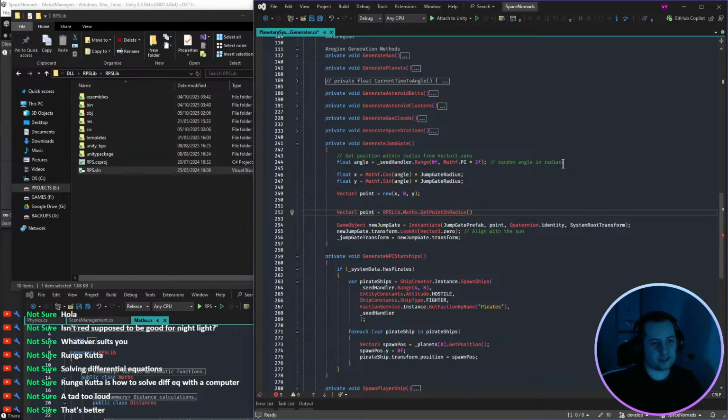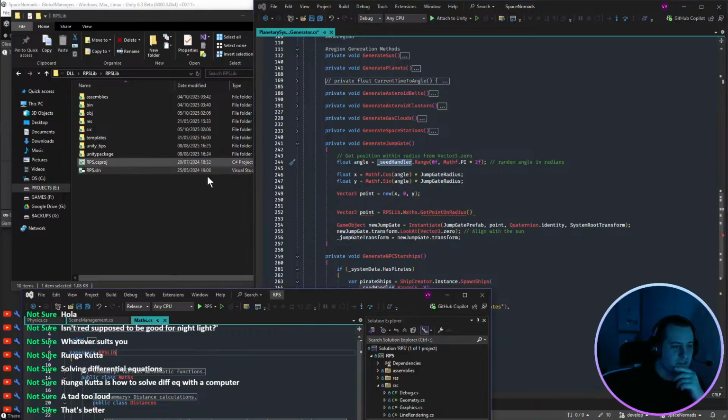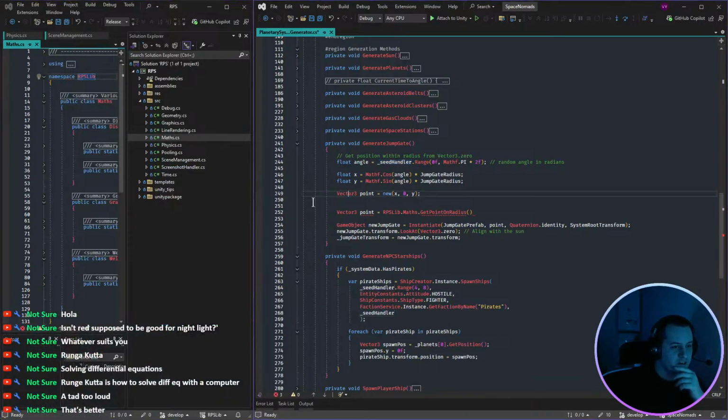My only concern here is passing in the seed handler, which is very specific to this game, and I want this to be rather generic.